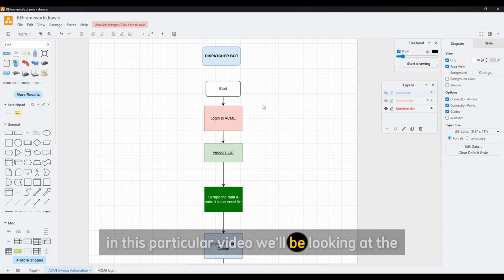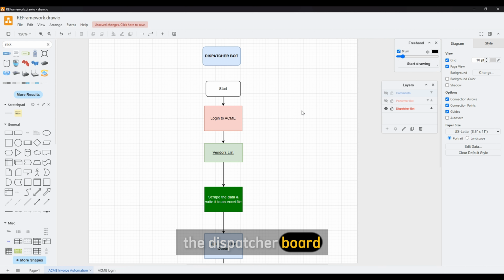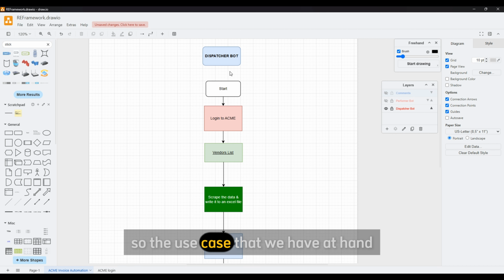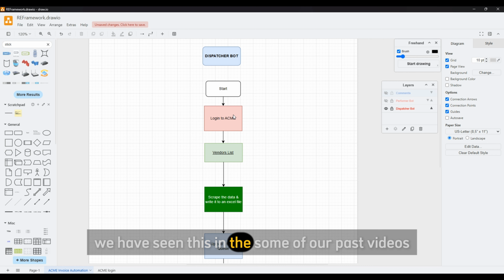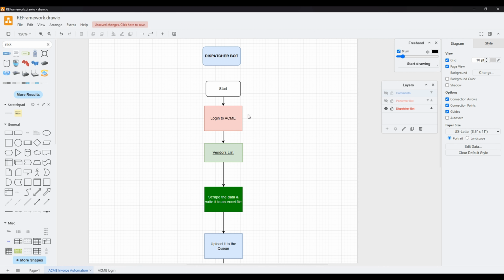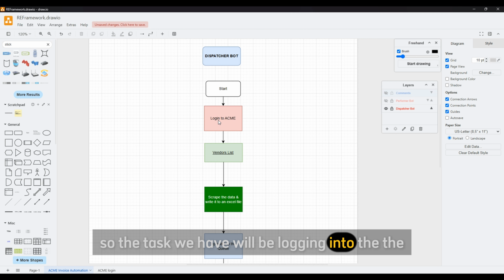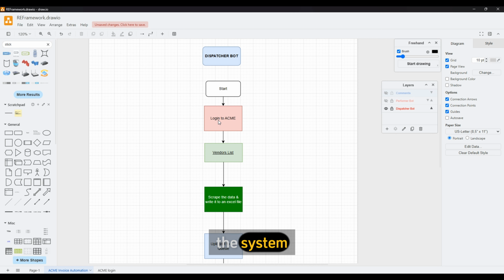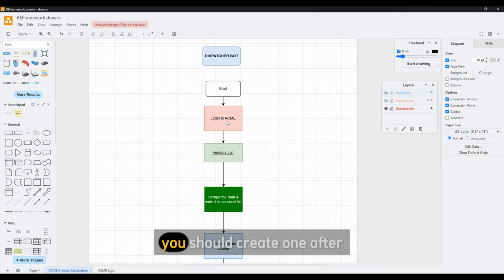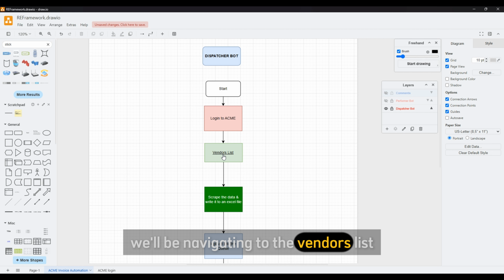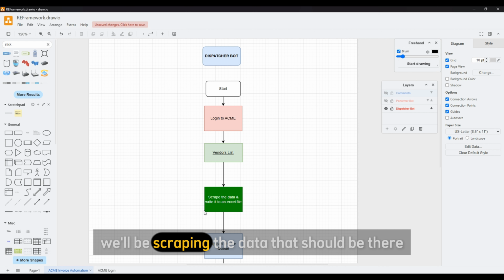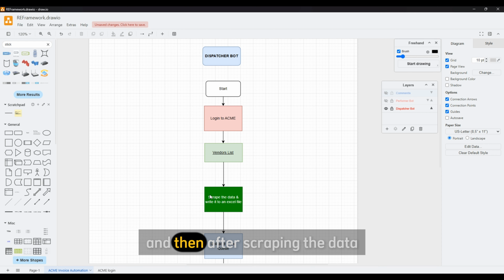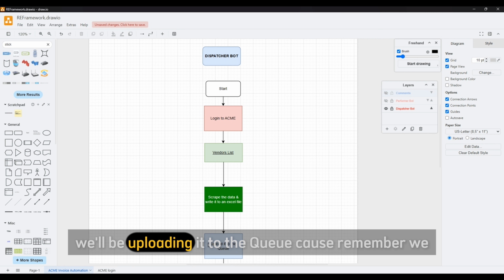So in this particular video, we'll be looking at the dispatcher bot. So the use case that we have at hand will be interacting with the ACME system. We have seen this in some of our past videos. So the task we have will be logging into the system. If you don't have an account, you should create one. After logging into the system, we'll be navigating to the vendors list. And once we get to the vendors list, we'll be scraping the data that will be there. And then after scraping the data, we'll be uploading it to the queue.